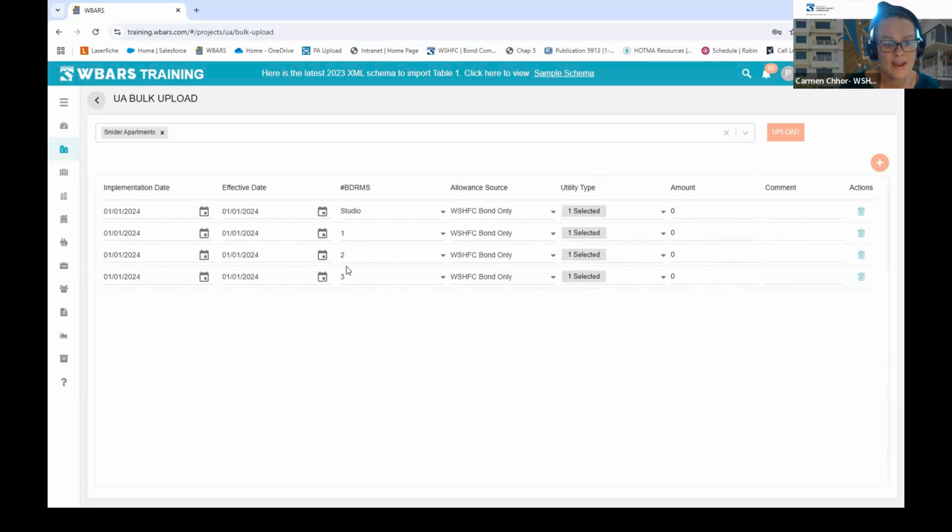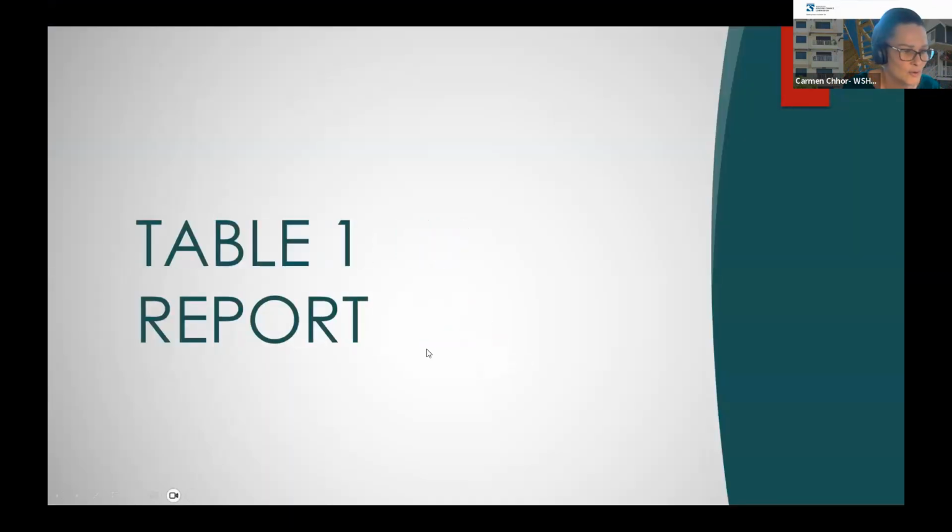Once you've entered this default utility allowance for all your bedroom sizes for your bond project, you're just going to go ahead and click upload. And then you get this little updated successfully. So that part is done. Once you've done that, we're going to move on to actually looking at the Table 1 report.